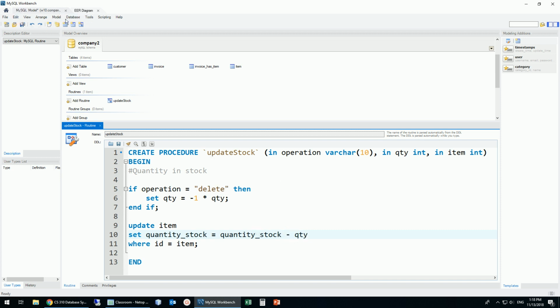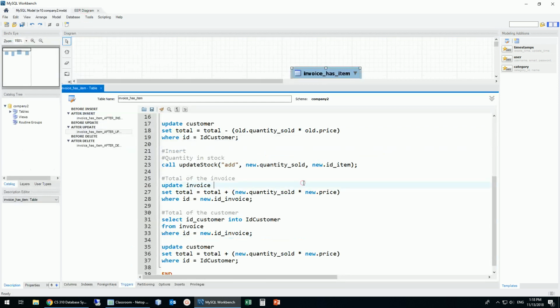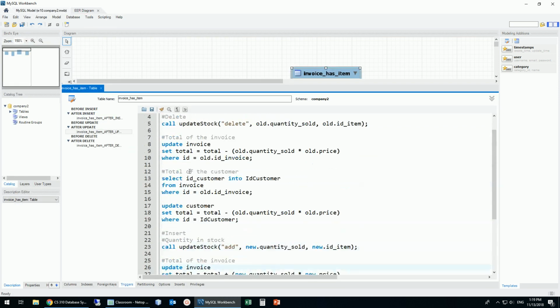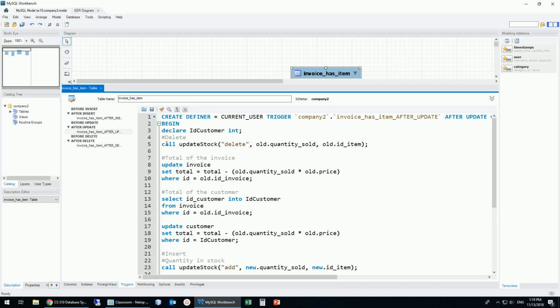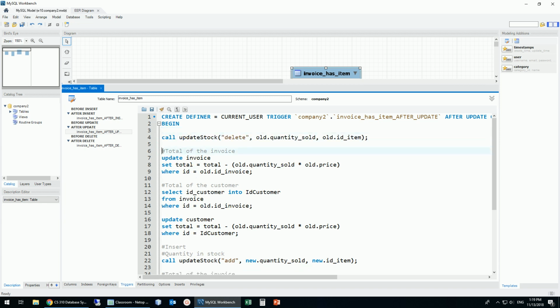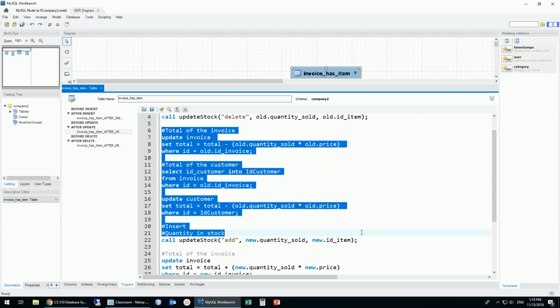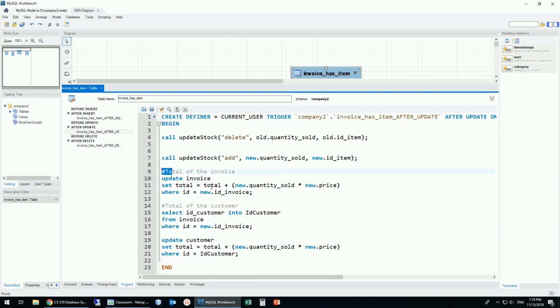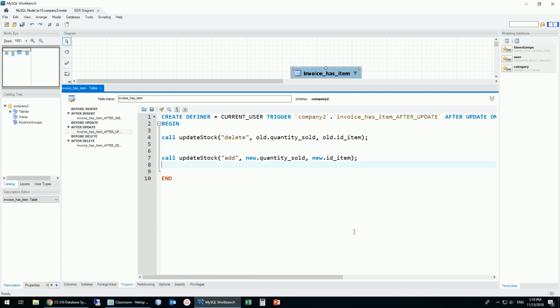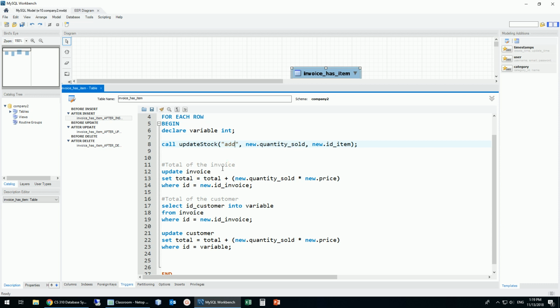So now what I'd like to do is the same thing again for the rest. This is now the update. I'm going to remove this because I have everything now in the insert and in the delete, so I'm just going to take it from there. But now I have to do the delete and then the update, and both of them are now updating the stock. I delete the old one and add the new one, and now I'm going to do the same thing again with the total of the invoice.